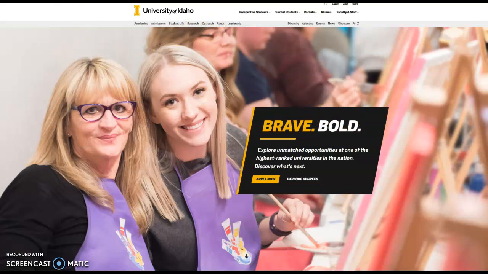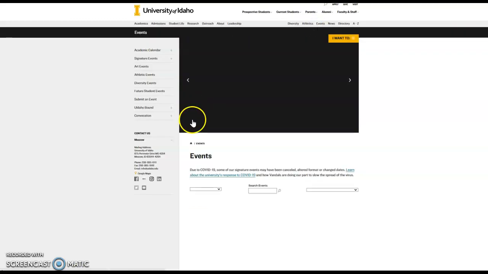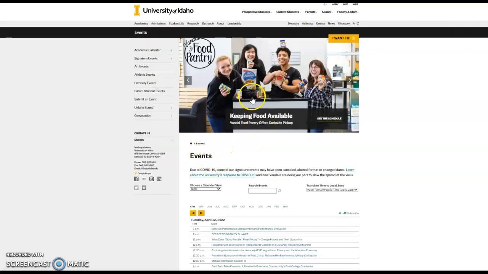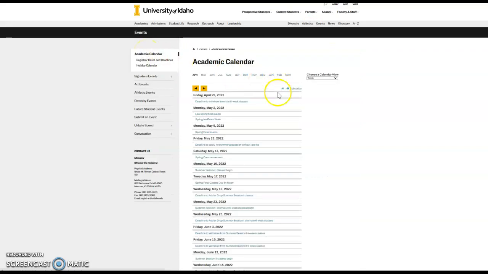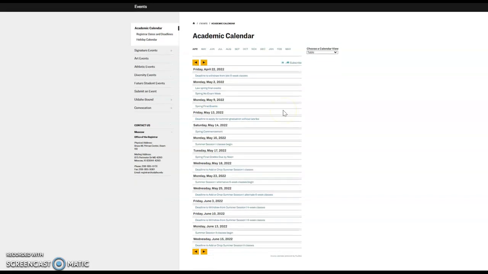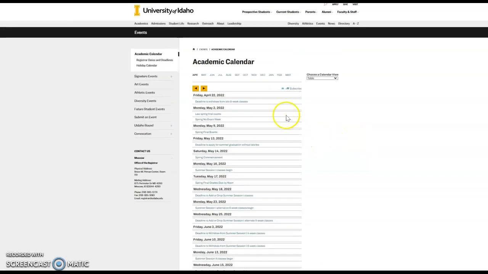The final task I will be talking about is how to access the academic calendar. On the home page, there is a tab at the right where it says Events. Once you're on this page, click on Events and you will be taken to the event page of the University of Idaho. On the left is a tab that says Academic Calendar, and once you click on that, you'll be brought to the current date and month's calendar. This task was easy to complete and learn.